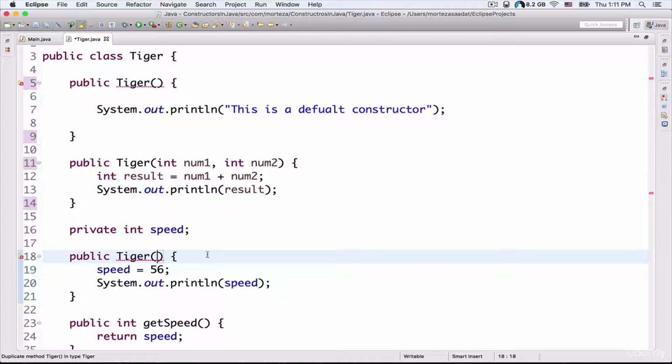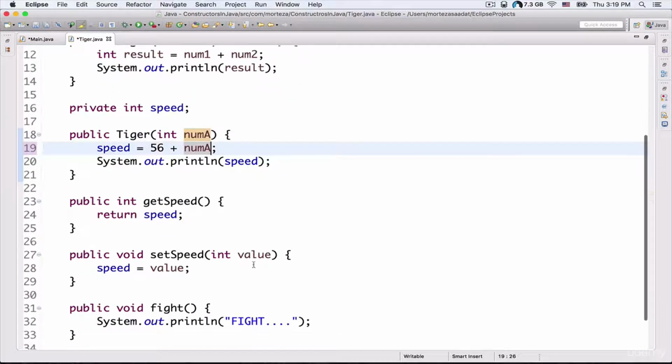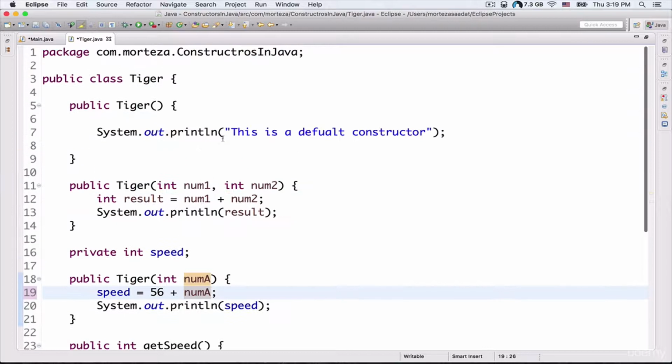So here I want to specify that this constructor is going to accept an argument. The data type of my argument is int and the name of my argument is num_a. And then I want to add this number here to the value of my argument. So 56 plus num_a. And now as you can see, we've got 3 different constructors inside the Tiger class.